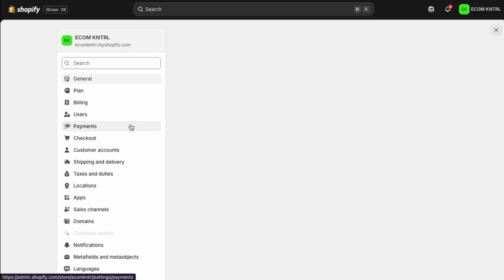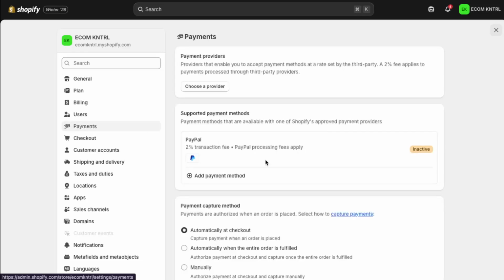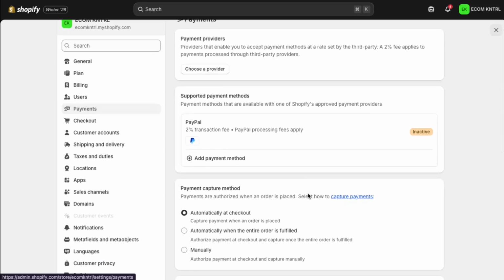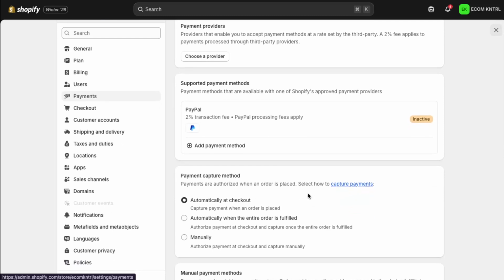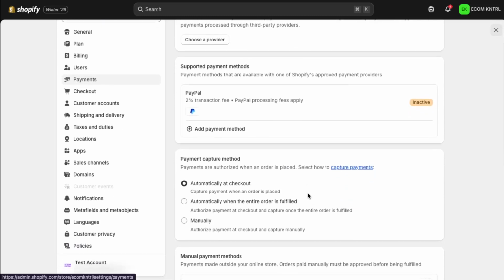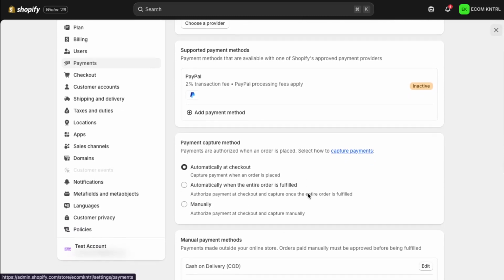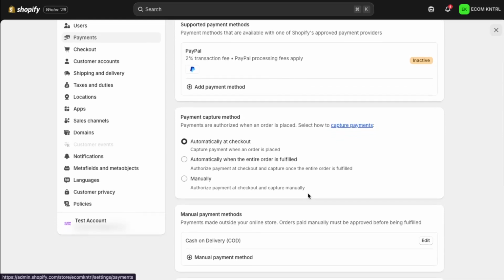On the Settings page, find and click on Payments. This is where Shopify lists all the ways customers can pay you, including your primary payment provider, any alternative payment options, and the manual methods we're about to set up. Scroll down until you see the section for manual payment methods, then click on Manual Payment Method.